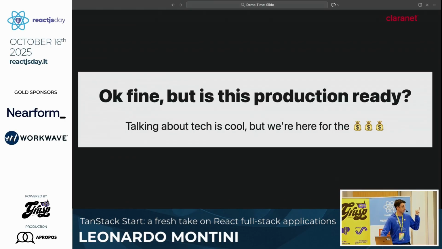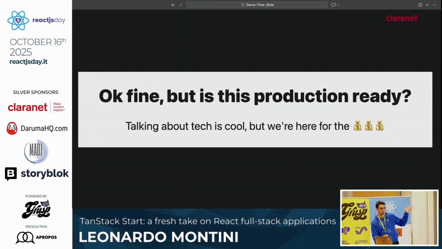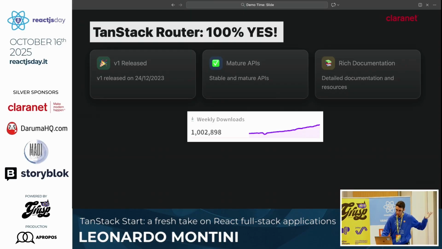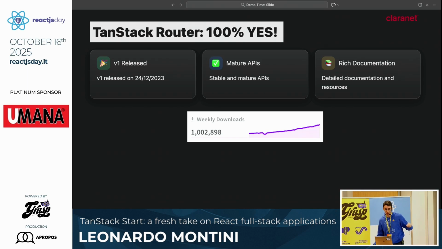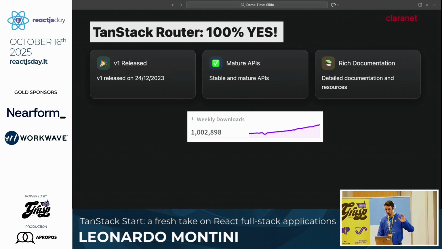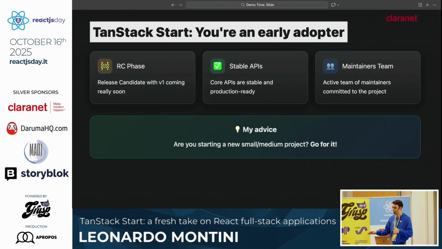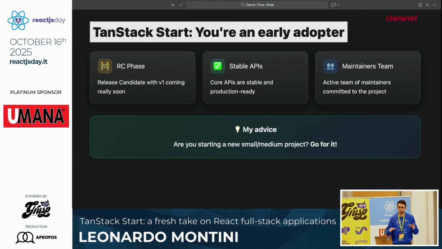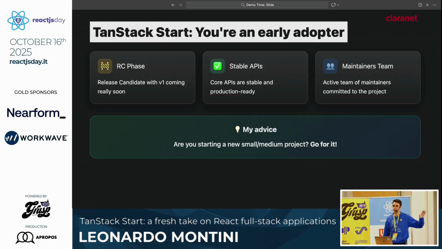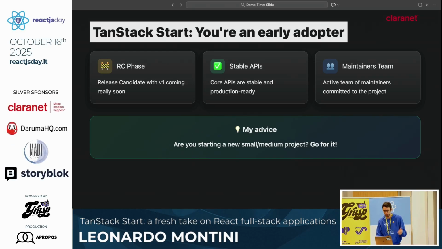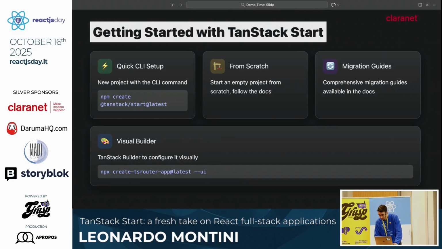But is this production ready? I mean, talking tech is cool, but we have to ship features and deliver stuff, right? TanStack Router, yes, absolutely. Version 1 has been out almost 2 years. It has 1 million weekly downloads, super stable, highly recommend. TanStack Start, okay, let's be honest. I told you it's at the release candidate stage. The APIs are stable, but it's right before version 1. You might want to be on the safe side, but if you're creating a new side project, just go for it. If you're creating a small or medium project, you can give it a try. It's stable nowadays.